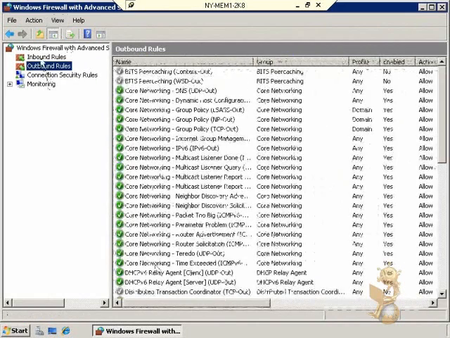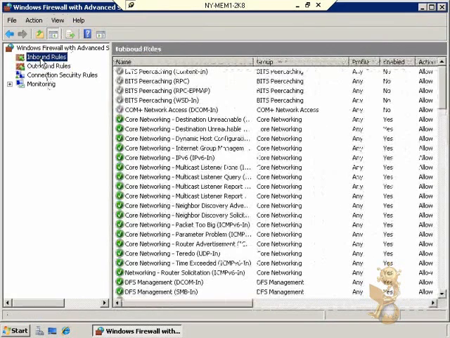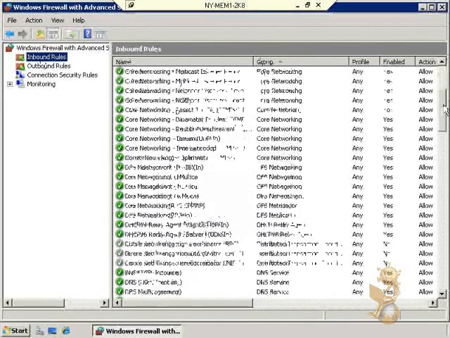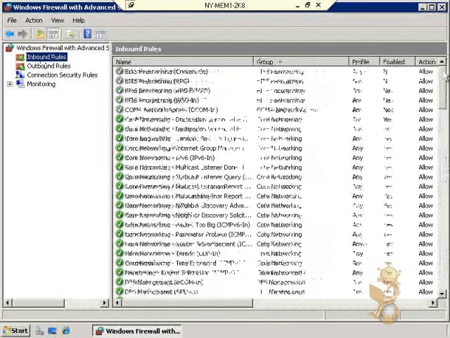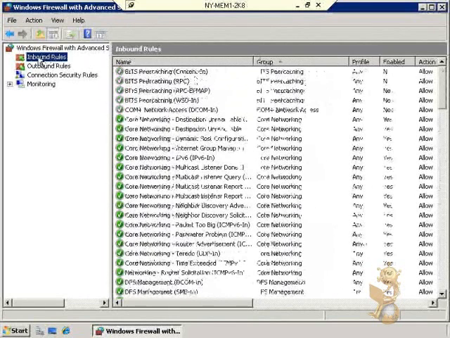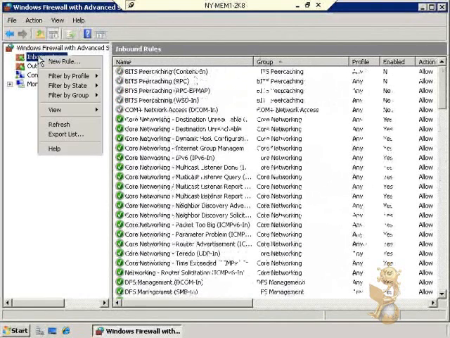Now what I want to do is, rather than looking at the existing rules that are already there, and there are a lot of them, I mean there is quite a long list of rules, rather than looking at those existing rules, let's create a new one. So the way you do this is right click and select New Rule.